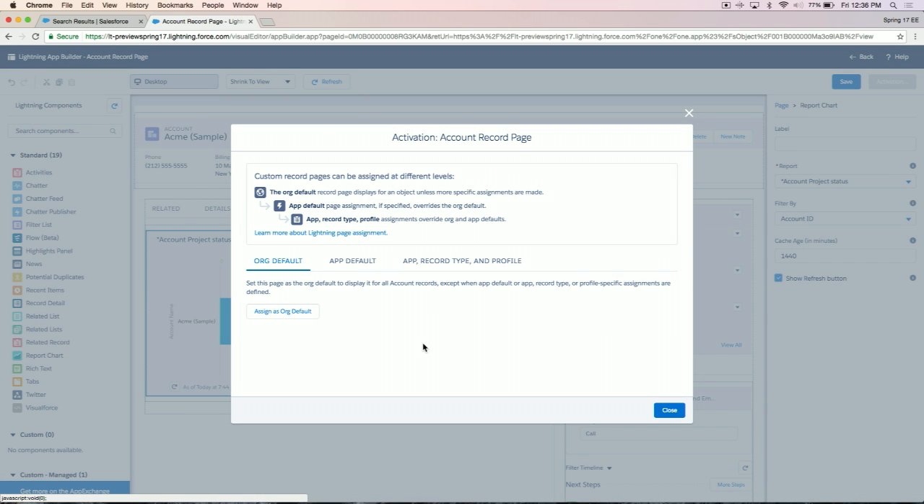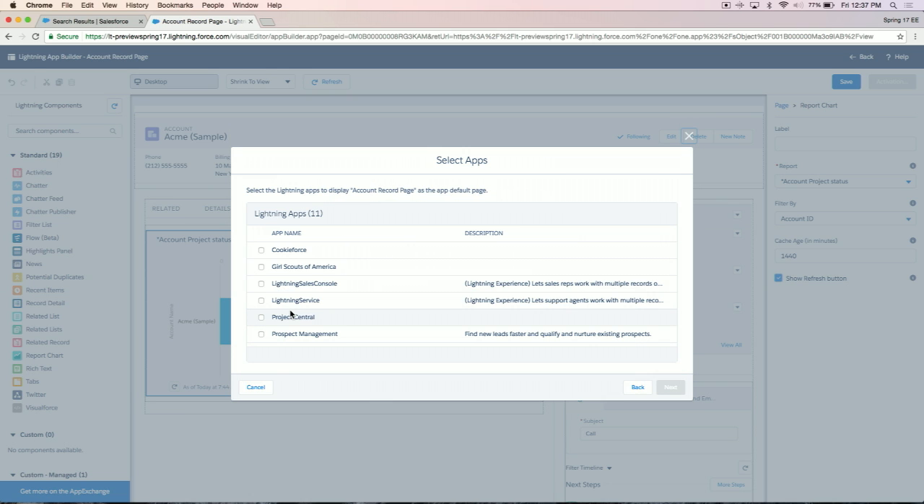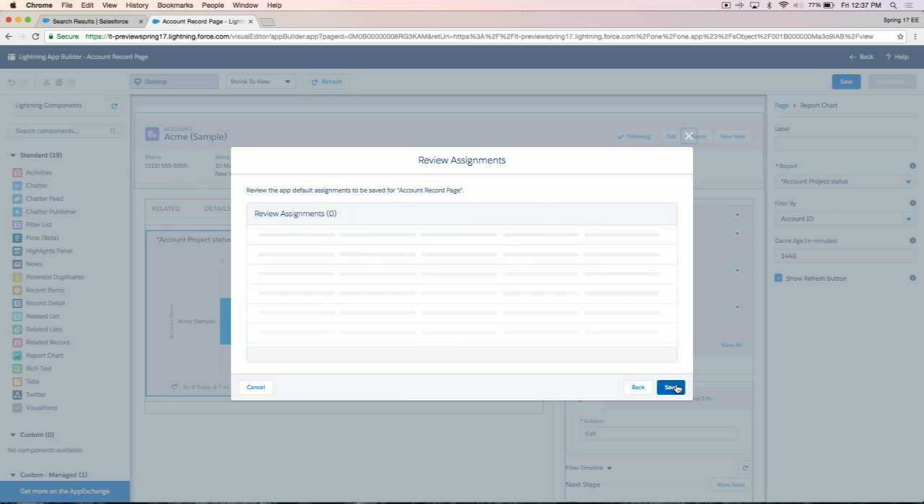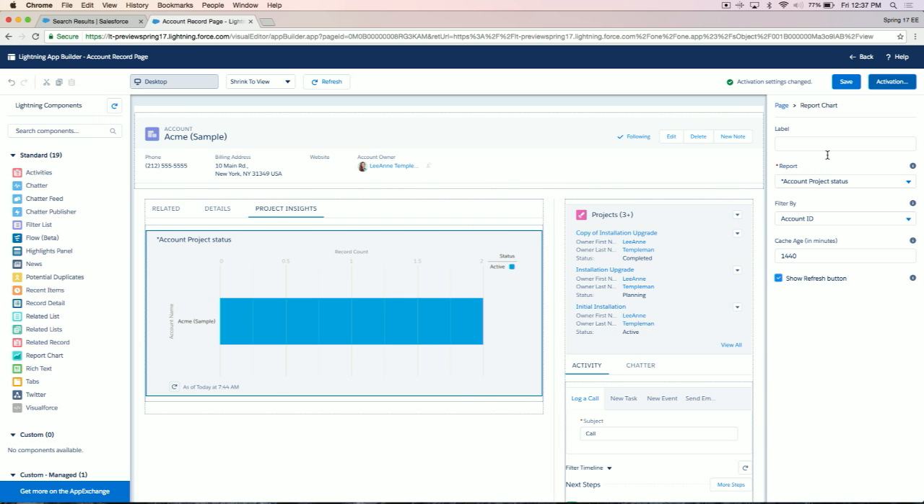Now, when I activate it, I've saved the page, but I'm not done yet, because I edited this page for project managers. But what about all my other users? My sales users are not going to like it if I took opportunities off their page. They would not be happy. So I want to activate this just for this app. I can do that when I activate this page and say this is going to be just for Project Central, and click Next. So I have my overview. Yes, I selected the right one. That's awesome.